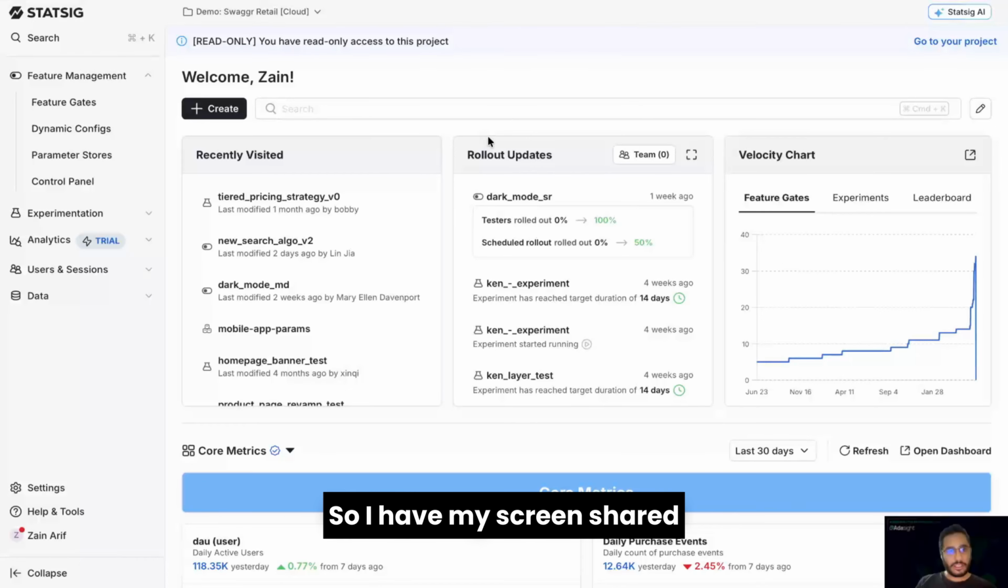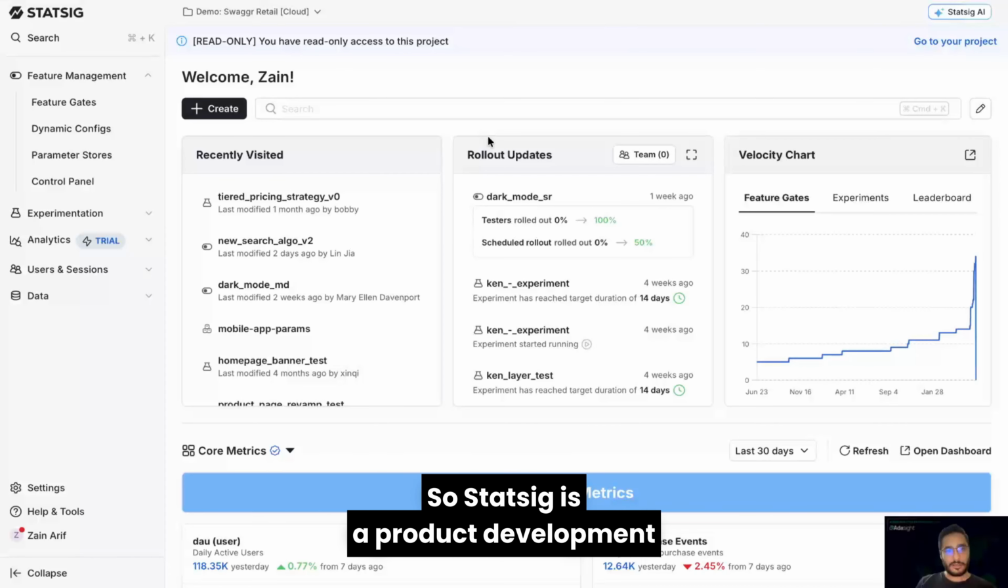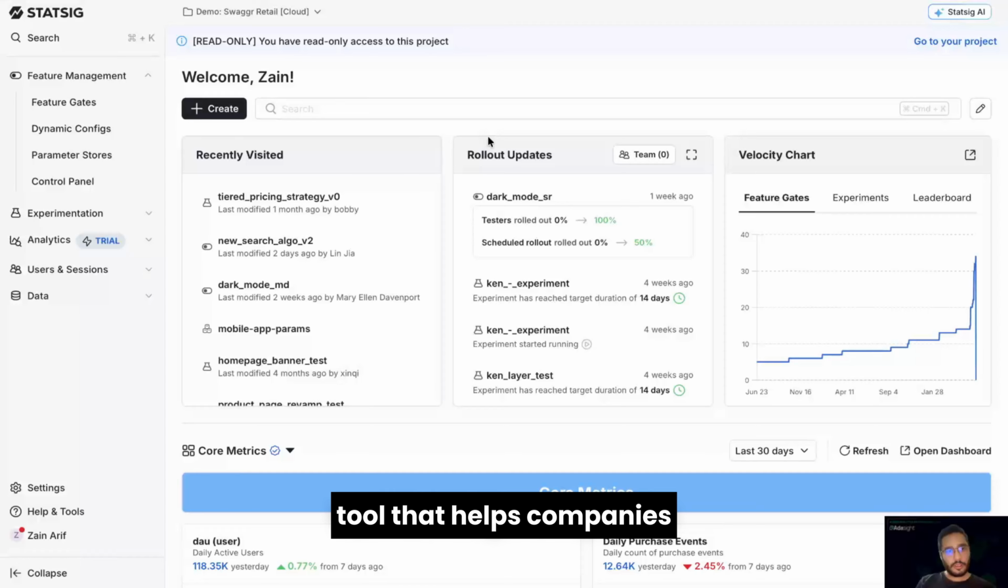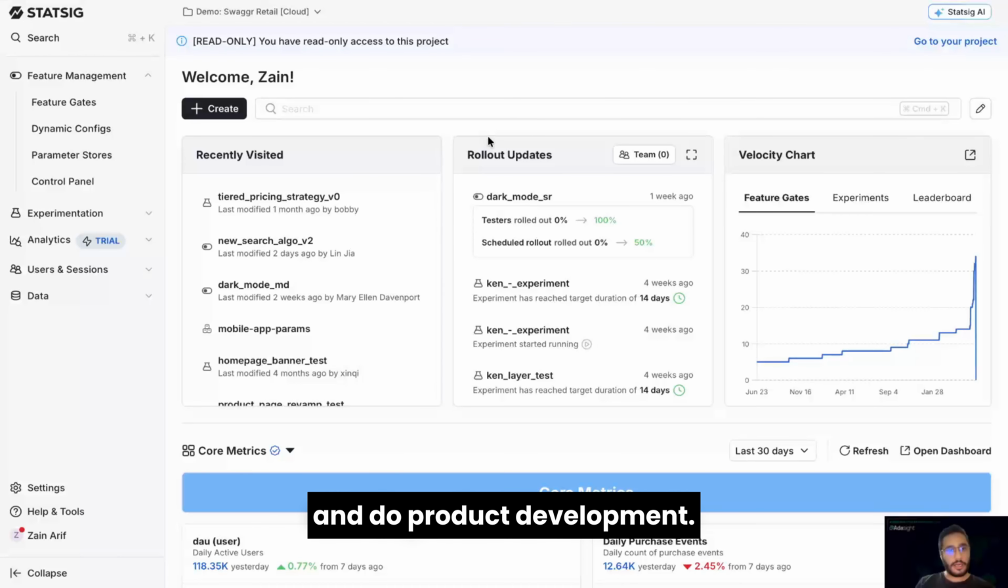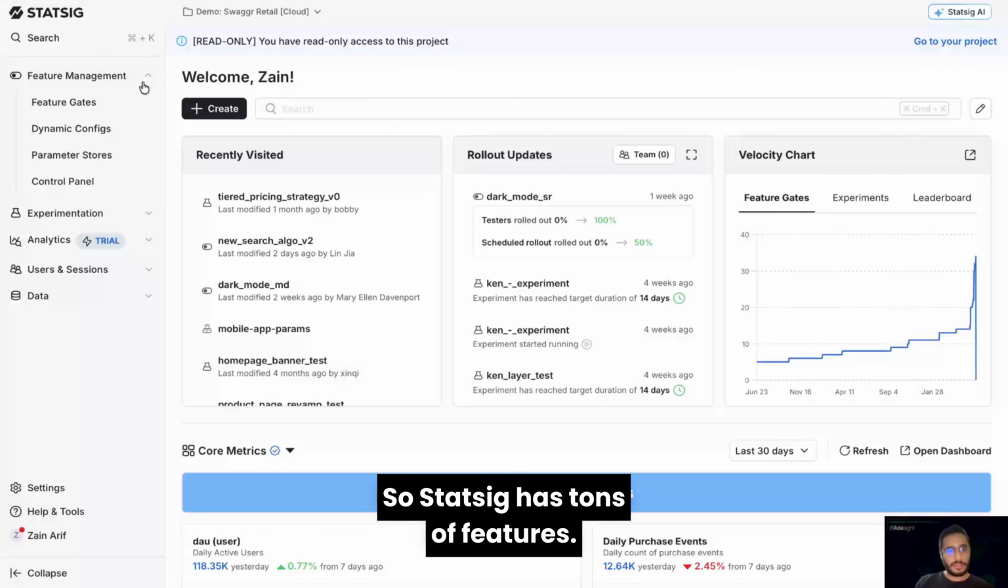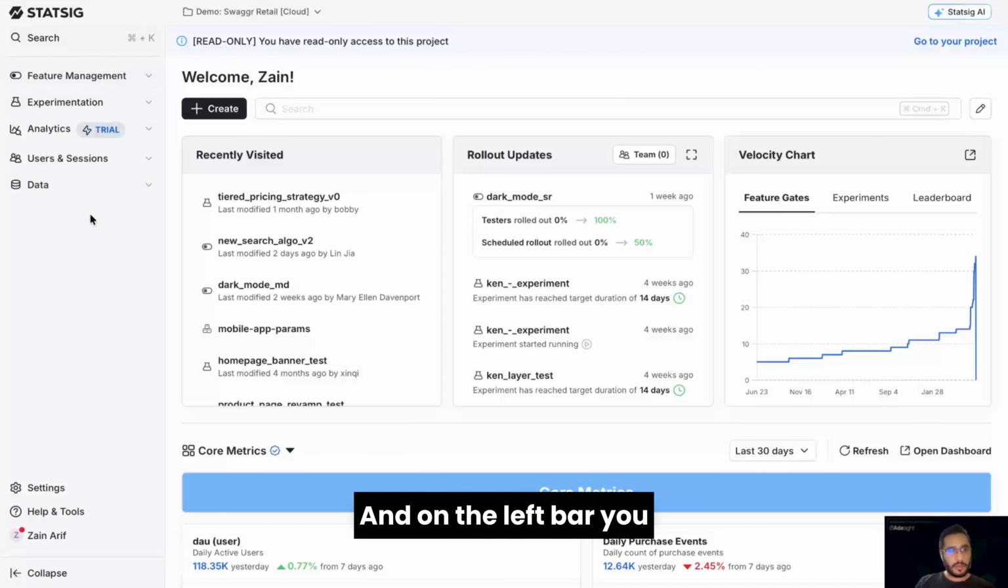So I have my screen shared here and you can see the dashboard that Statsig has. Statsig is a product development tool that helps companies and teams to manage their product and do product development. Statsig has tons of features, and on the left bar you can see some of them.